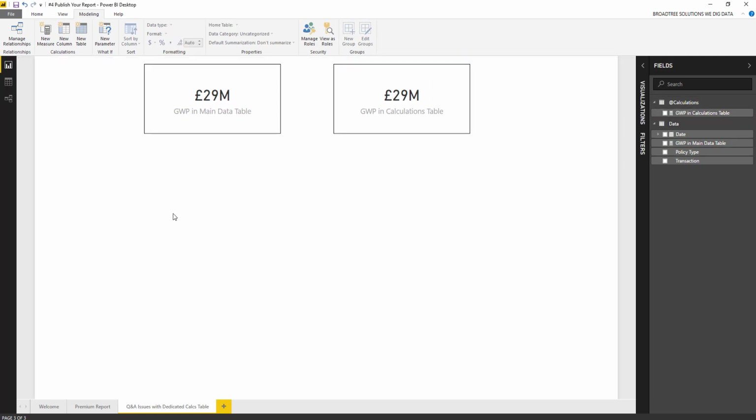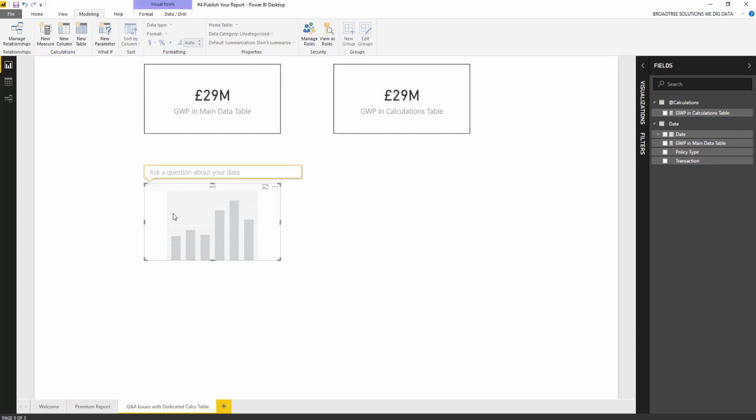So let's just see how it works with Q&A. I'm going to go with the main data table. So GWP in main data table. And as soon as I hit spacebar, which just brings over to the next, I then get the options of the fields available to me in that table. And I can go on ahead and accept.